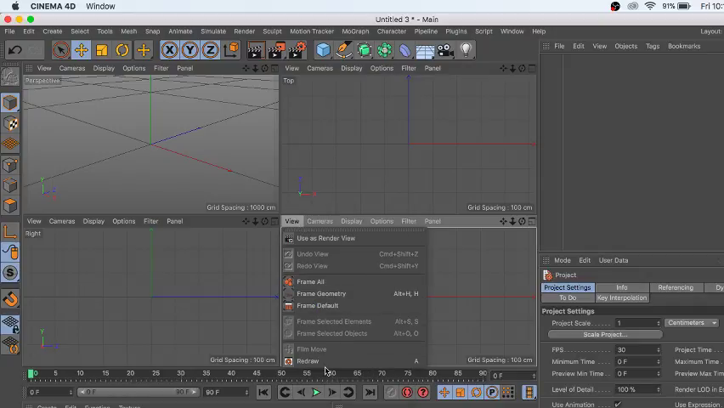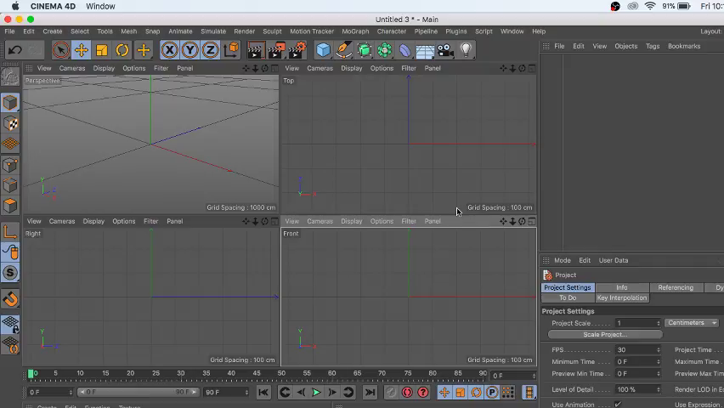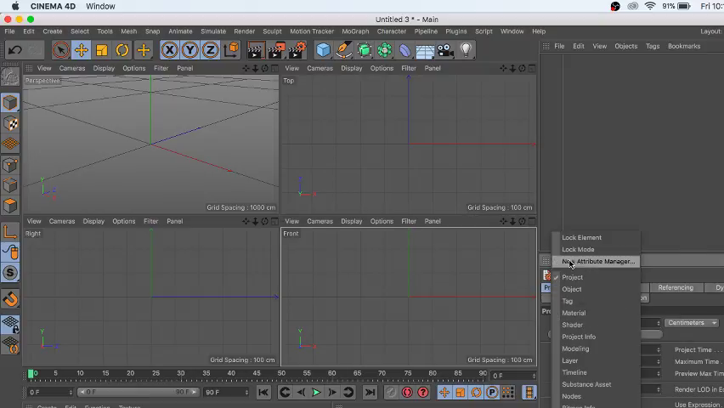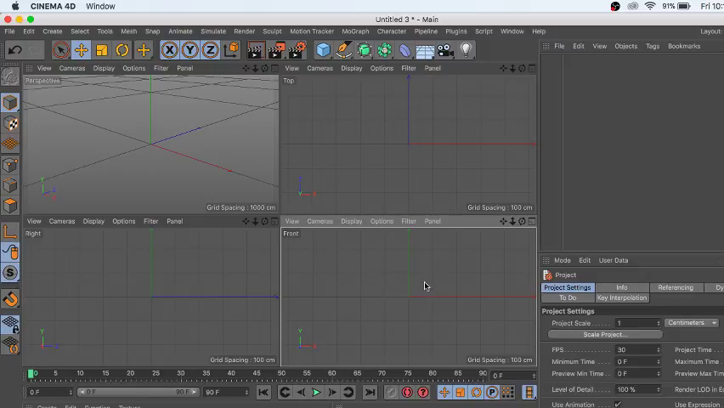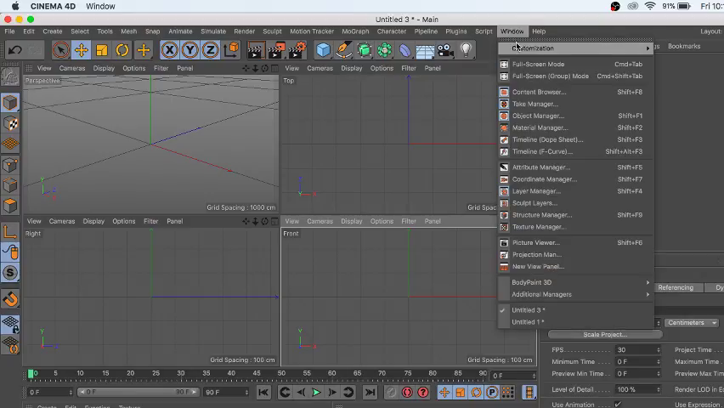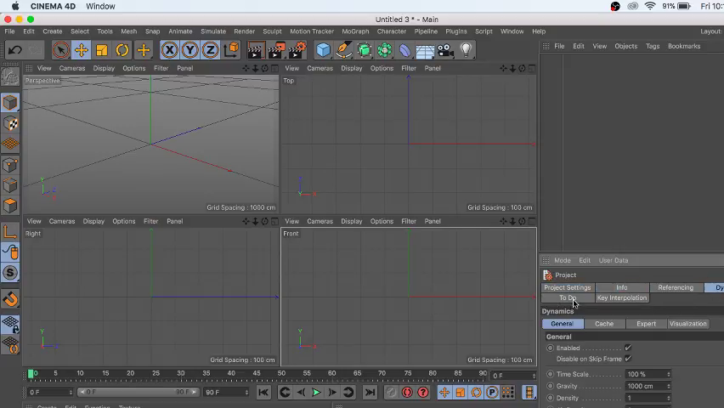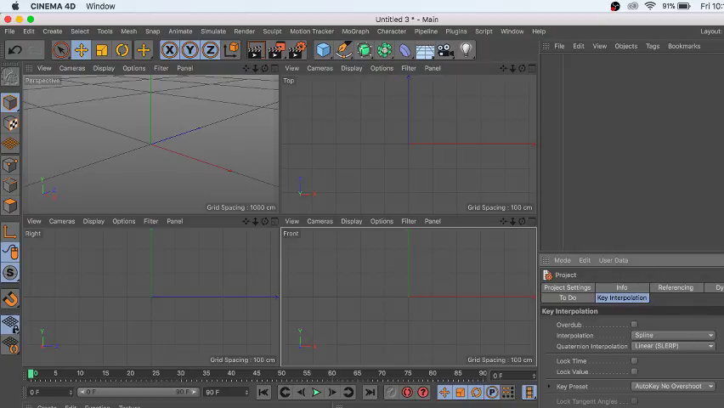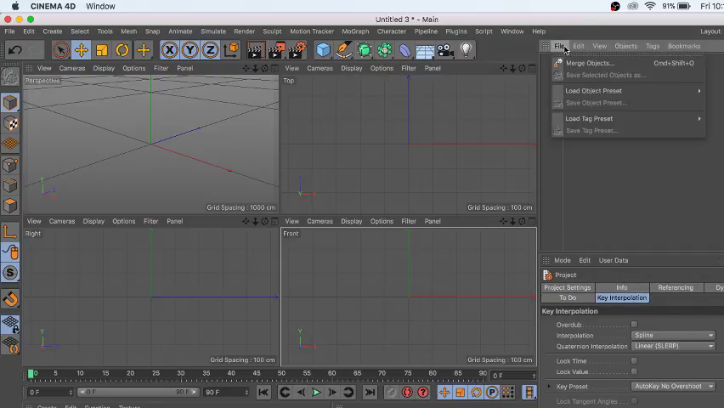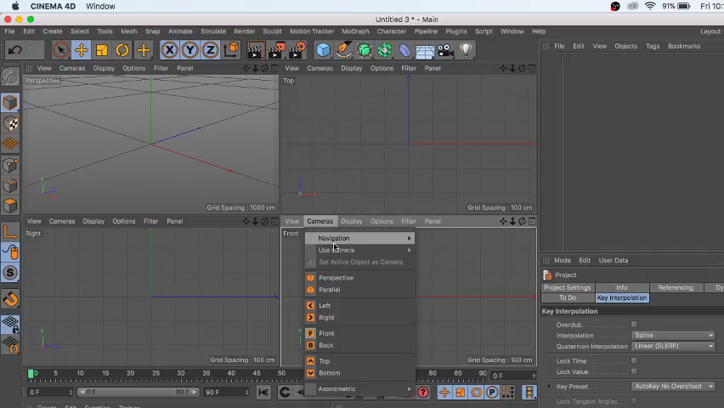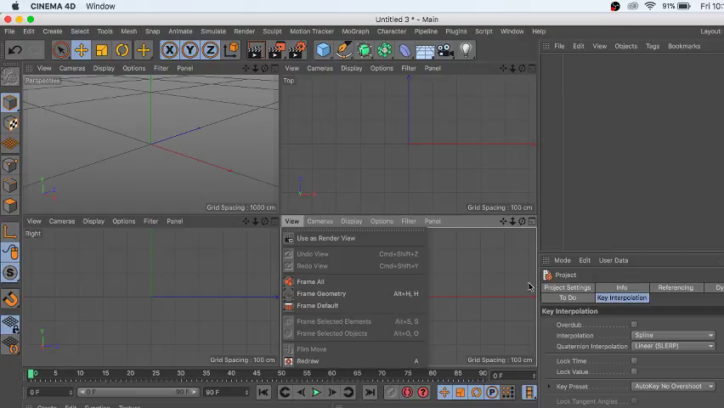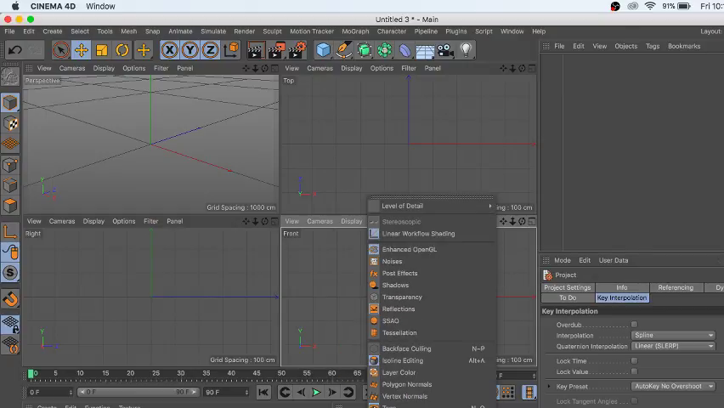Nope. Nope. Where's my content browser? That's not what I want to do. Wow, I'm already messing up, guys. Window, not content browser, full mode. I want to coordinate. I believe that is it. Okay, come on. I don't want the camera. I don't want the view. Options. There it is. Configure.